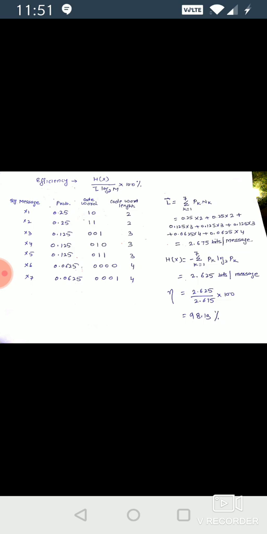and efficiency for this Huffman code will be equal to 2.625 over 2.675 into 100, and log 2m, and here again m is equal to 2, that's why log 2 of 2 is equal to 1, and efficiency comes out to be 98.13. This one is the special case.